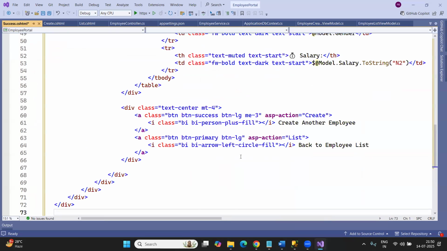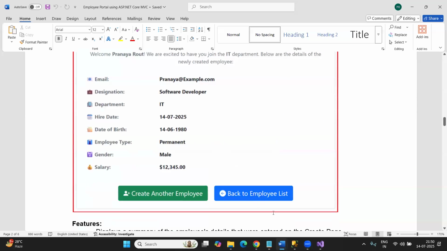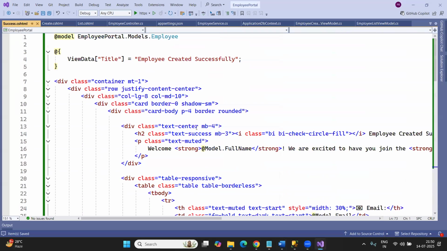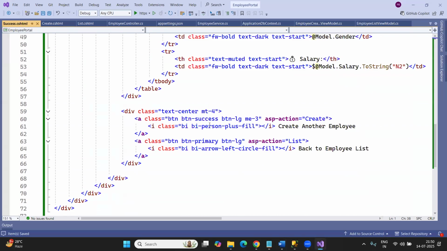This is a very simple page. Once the employee is created, we need to display the employee details something like this. So this page is nothing but this one, right? Whatever employee data I'm taking, I'm filling that data in with some HTML elements.